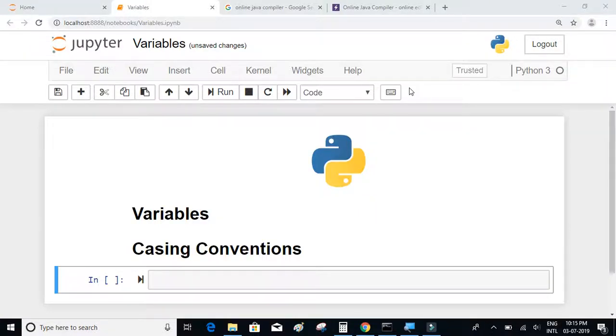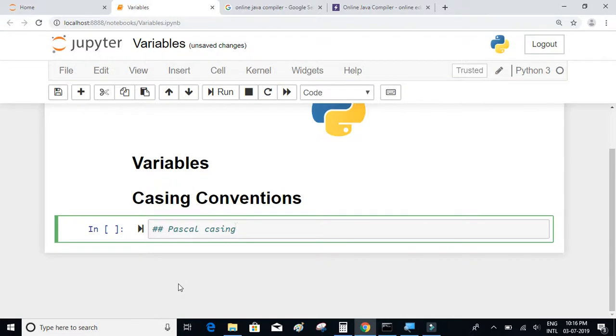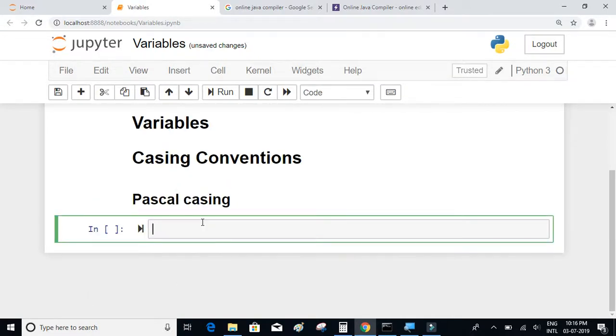Let us now look at what are the casing conventions used in writing the variable names. Basically, there are three major types of casing. The first one is Pascal casing, where we capitalize the first letter of each word.